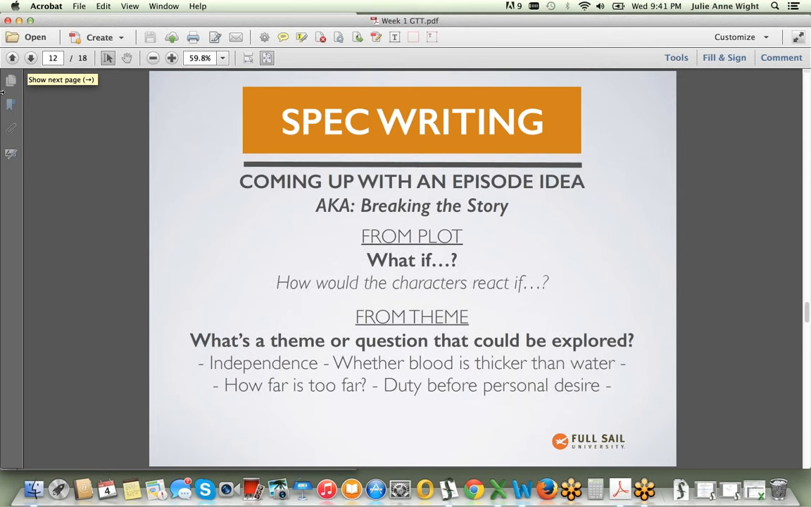Okay, so you know which show you're going to spec, you've broken it down, you did all that work doing your research. How do you come up with an episode idea? In my experience, I feel like there's two ways that you can break a story. One way is through plot, and the other way is through theme. A plot's pretty self-evident. It's putting characters in the what-if situation.